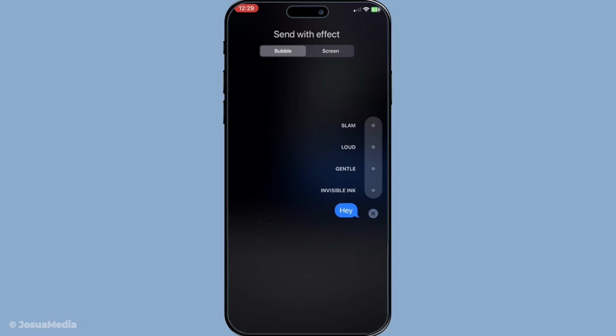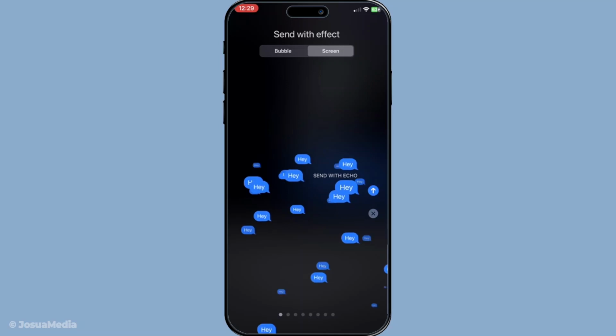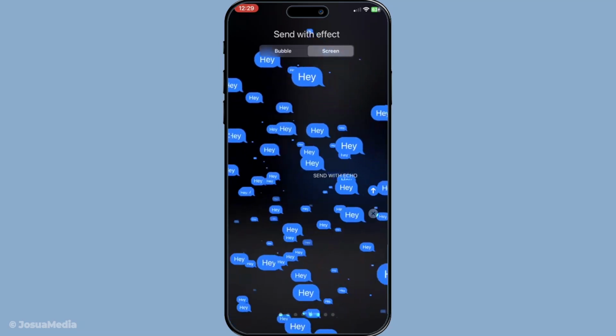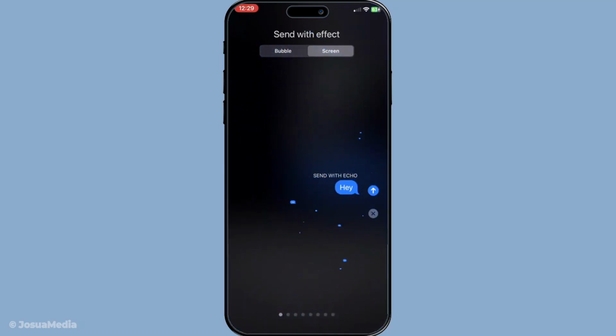In this menu, you'll see a couple of options at the top, namely Bubble and Screen. Tap on the Screen tab to proceed. This is where you can explore a variety of effects that transform a simple message into something visually captivating.